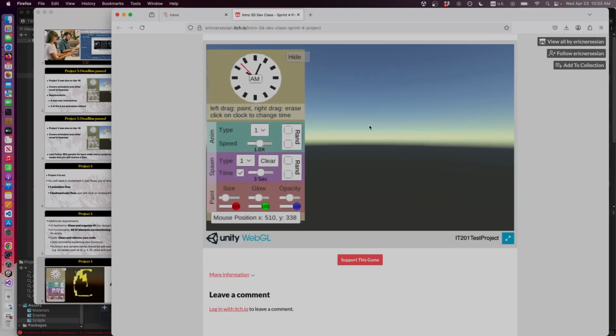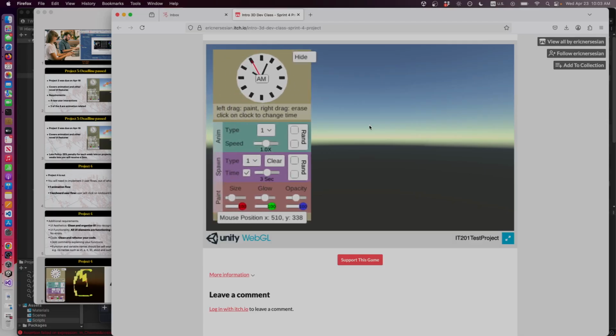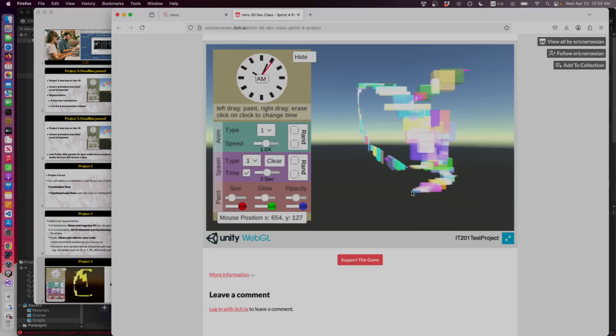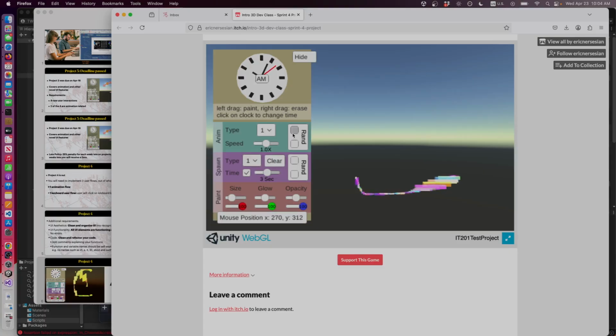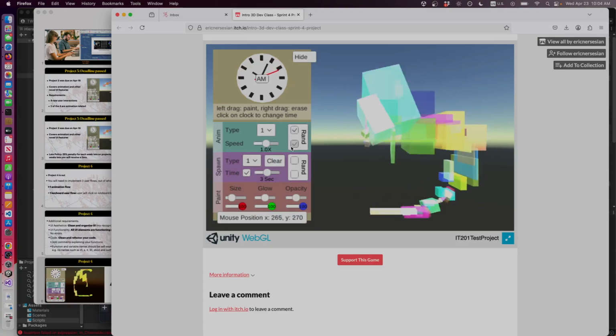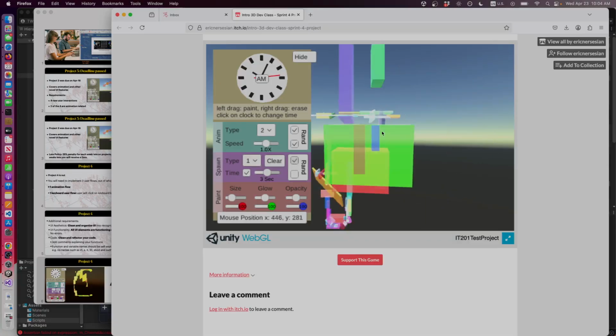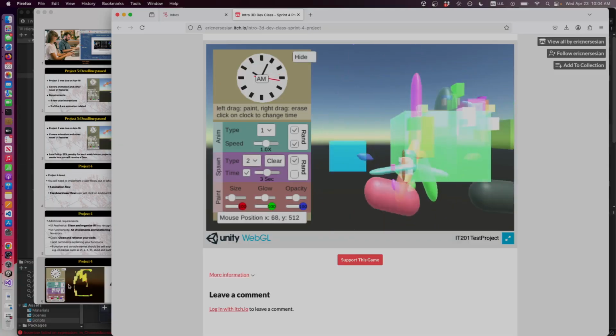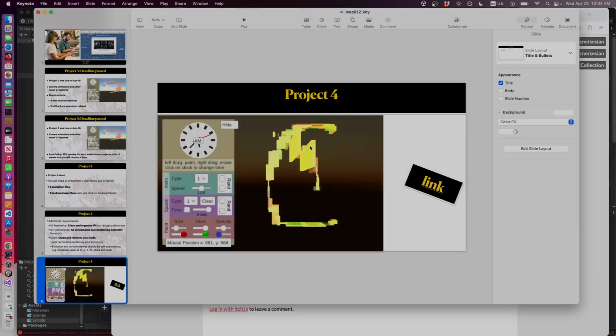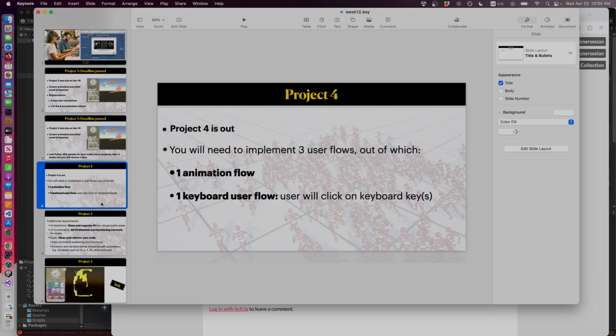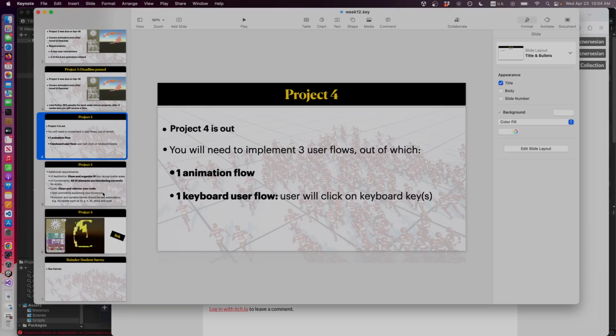Let's open this. You can paint like this. It's basically more animation stuff. There's a couple more components here, adding randomness to animation and such. But for our purposes, all you need to do is focus on one animation flow and 1 keyboard user flow. Okay? Any questions about that?